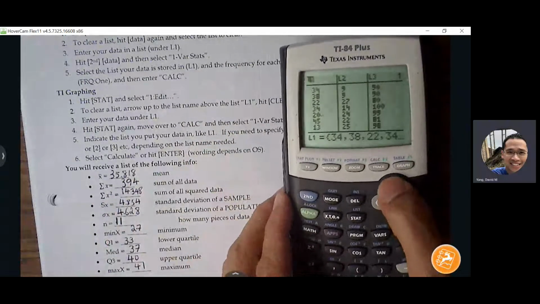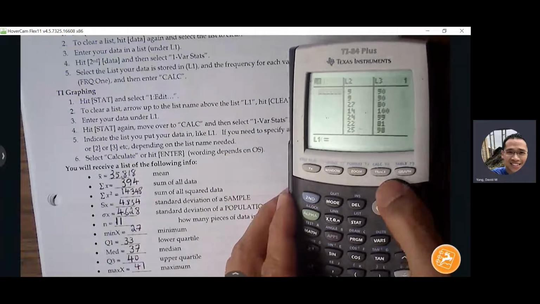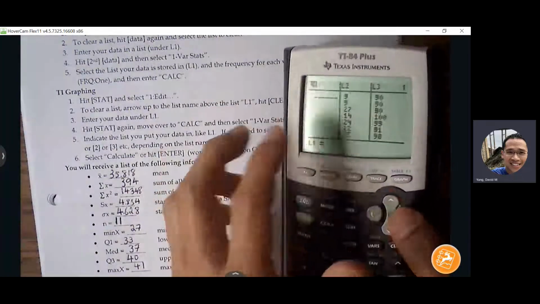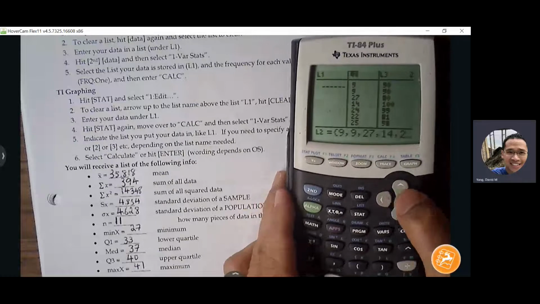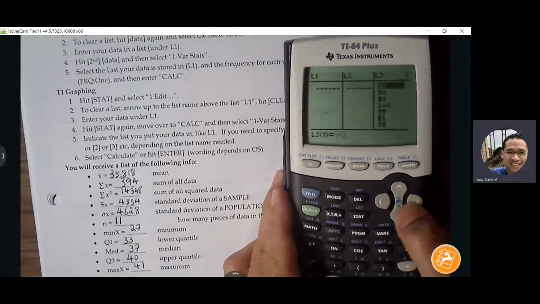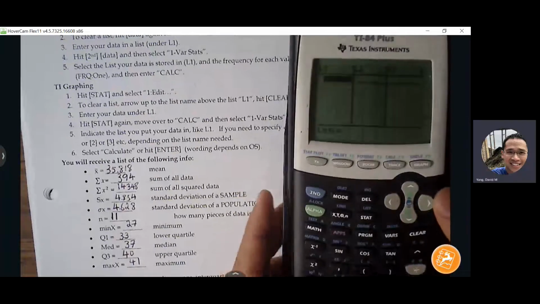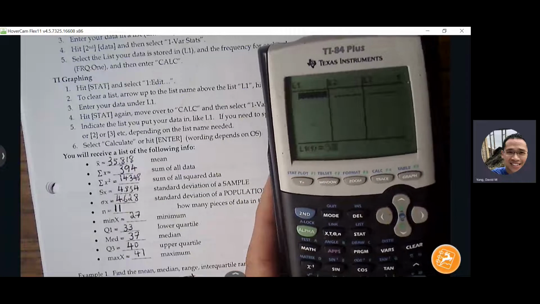Oh, I can go to L1. Sorry, I can hit clear, enter. Okay, so if I highlight L1, if I hit clear and enter, it'll wipe out all the data under L1. I'll go ahead and just clear my other lists here as well. Okay, I'm going to enter the same set of numbers that I did with my other calculator.